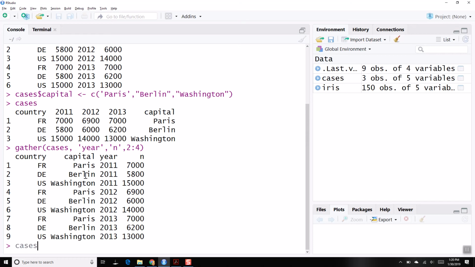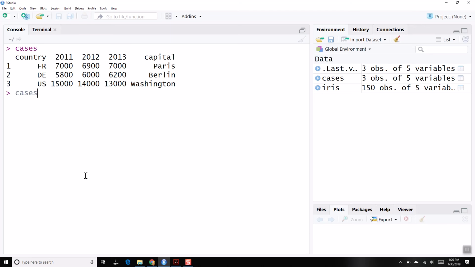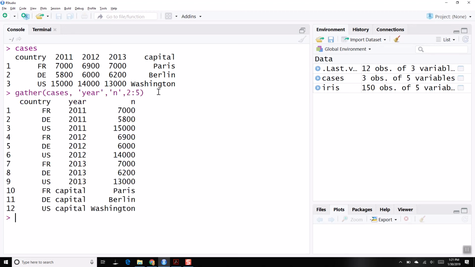So here's the cases table again. What if I gathered columns 2 through 5? What would happen if I gathered columns 2 through 5? So 2011, 2012, 2013, and the capital column. What's going to happen? Well, it'll do exactly what it says it's going to do. It's going to gather all the values and put them in one column. So it's going to say France 2011 is this, and it does that. And then it also gathered the values that were in the capital column, the fifth column, and includes it in the same column here.